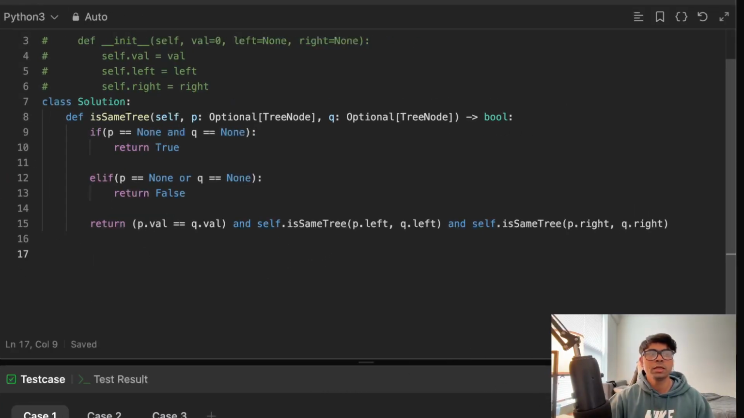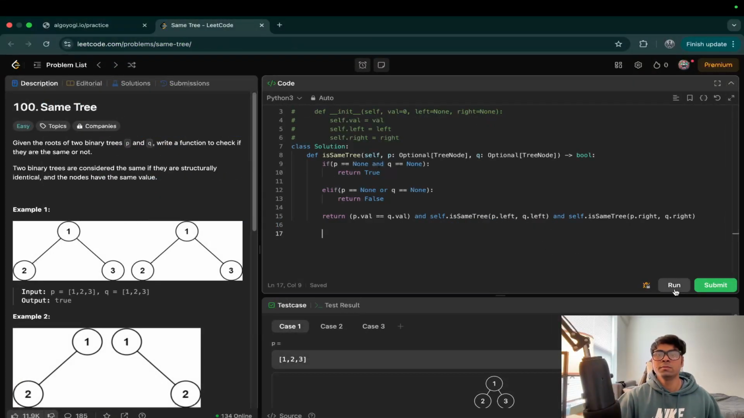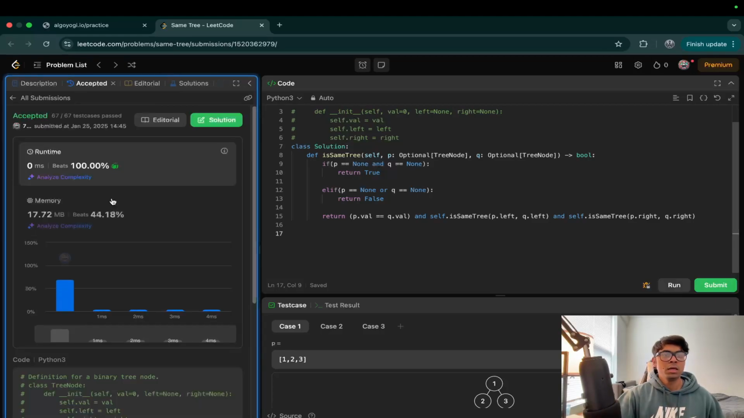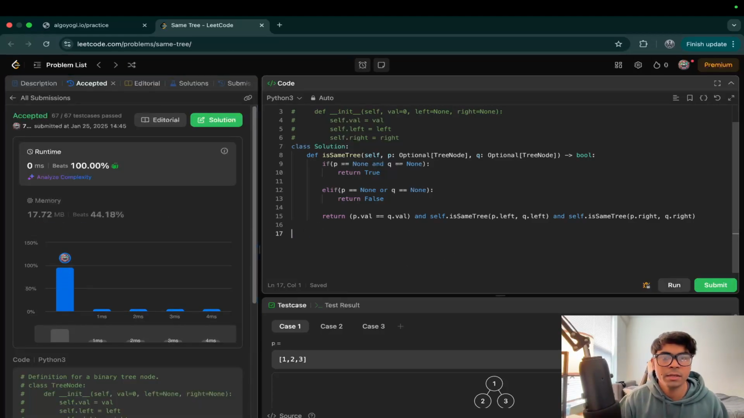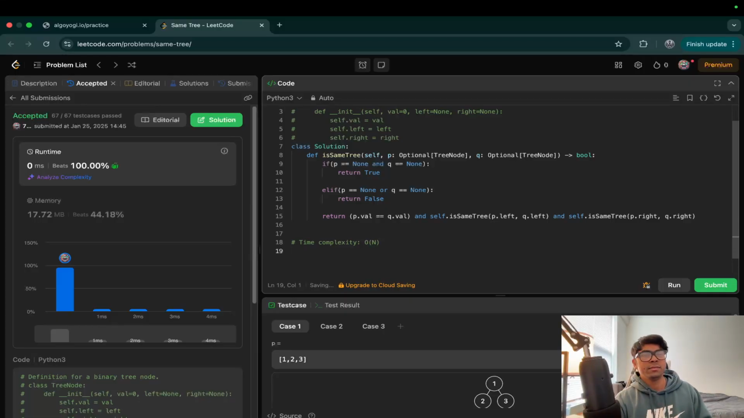So okay, let's zoom out and try to submit our answer, and yes, it's accepted. What will be the time complexity? That will be big O of n. We are visiting, or we could say if all nodes have to be the same, then 2n, but 2n becomes n, right? And the space complexity would be big O of h, where h is the height of the tree.